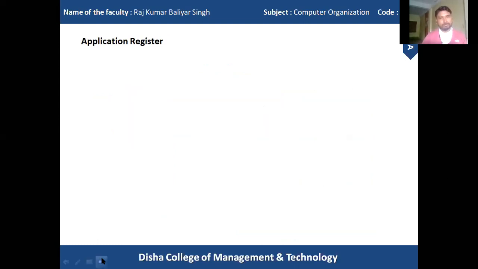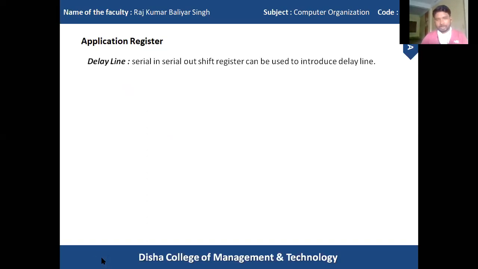So here are a few applications of registers. First one is the delay line. As I said, a delay line is basically related to propagation delay. In case of serial in serial out shift register, that is used to introduce the delay, that is called delta T. Because when the data is shifted from one flip flop to another flip flop, at that time the second flip flop waits to receive the data from the first flip flop. Whatever time is there, that is called delay line. Basically the delay line is considered as delta T.